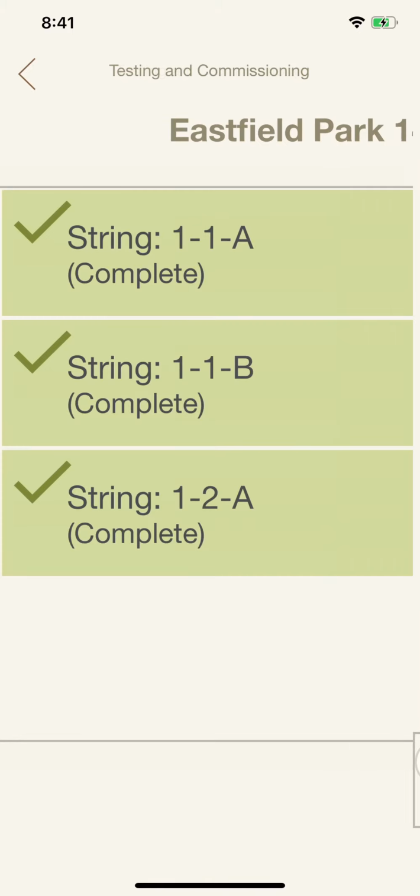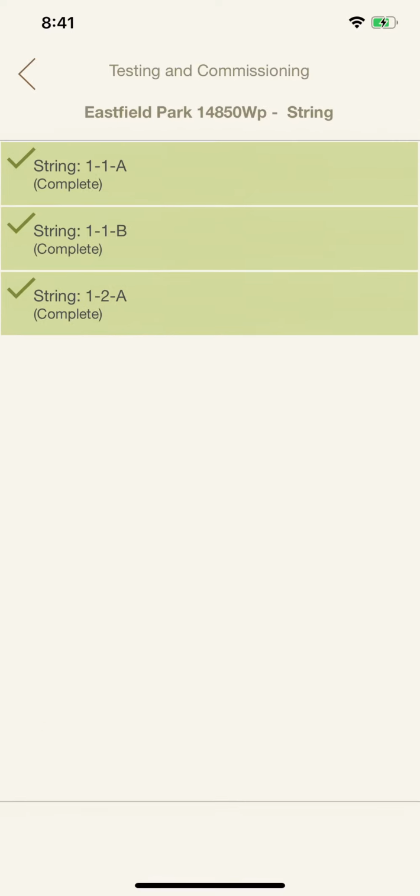Inverter 1, MPPT1, string A. The next one is string B, same MPPT. The third one is string A, second MPPT. In all cases, it's inverter number 1 in this installation because we have only one inverter.